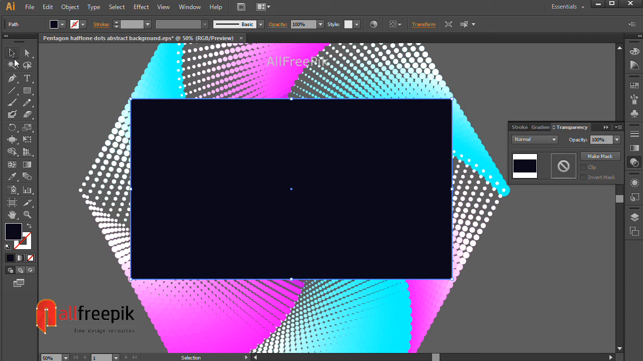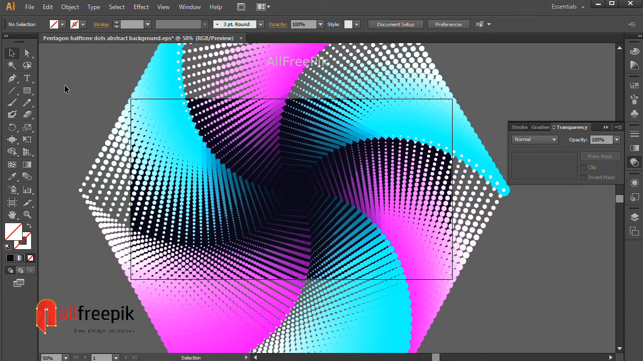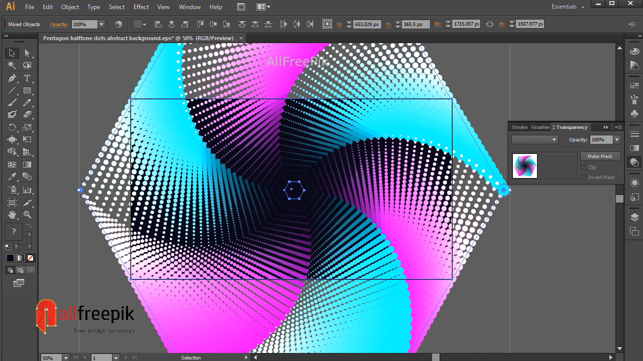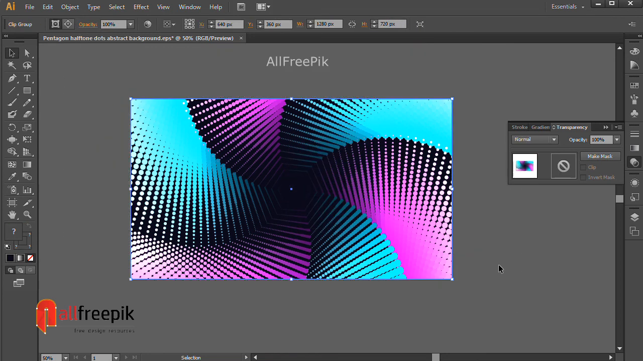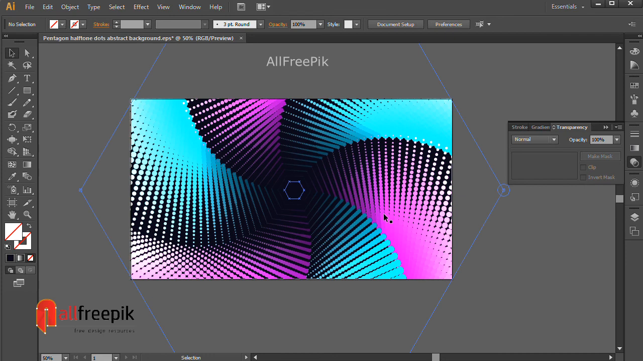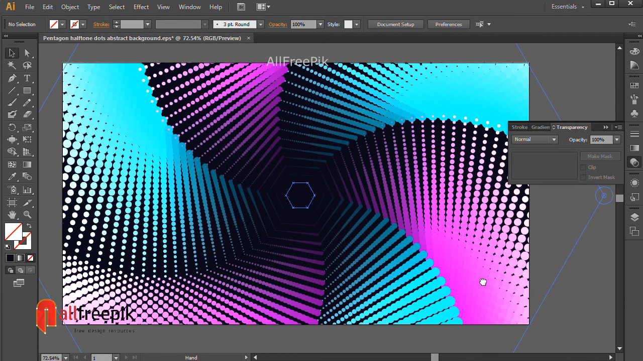Draw a horizontal box shape. Select the shapes, right click, and make a clipping mask, Ctrl 7. You can use the pentagon halftone shape for cover background design.